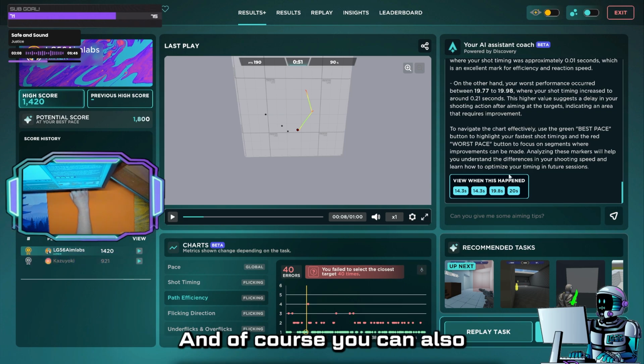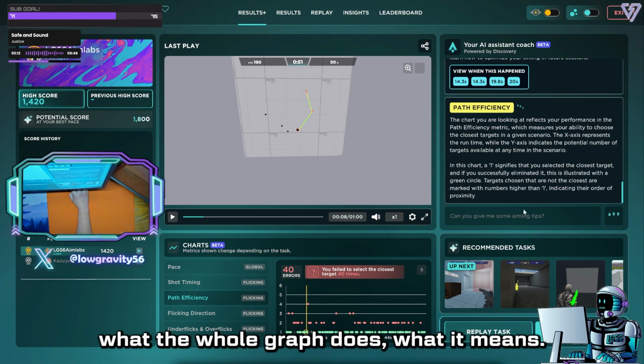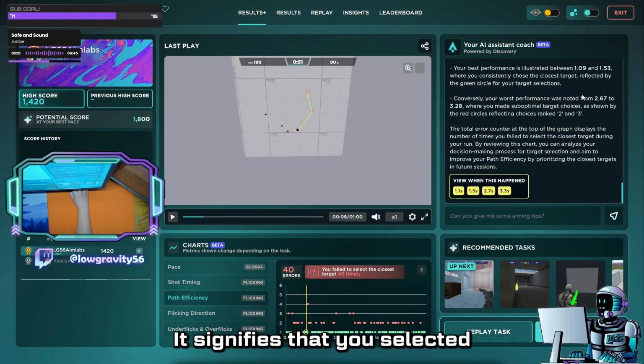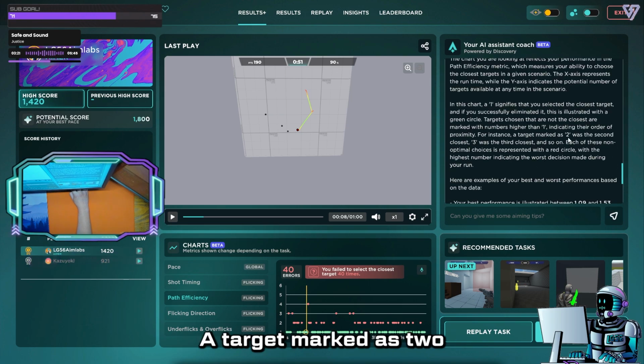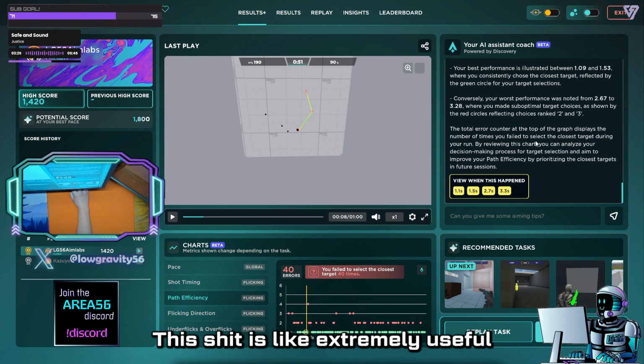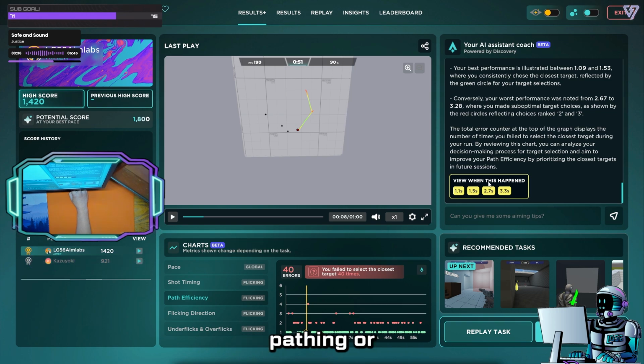And of course, you can also tell it to explain, and it shows you what the whole graph means. It gives you specific moments. 1 signifies that you selected the closest target, 2 was the second closest, 3 was the third closest, and so on. So this is extremely useful if the player is struggling with proper pathing or target prioritization in general.